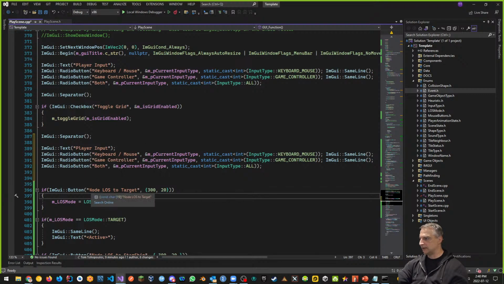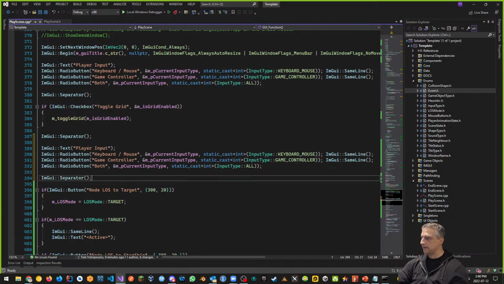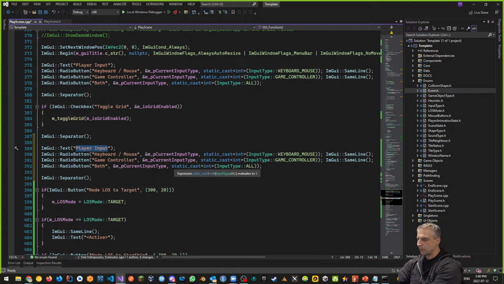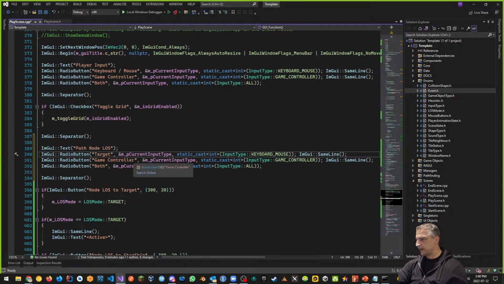So if I was going to change this, let's just try it again. I'm going to keep these. I'm not going to move these out for a second. And let's just make a separator to show you the difference. So let's just put that there. And I want to change this. Instead of player input, we're going to call this path node visibility, or path node line of sight. And we can say here it'll be the target. This one will be the starship. And that will be both.